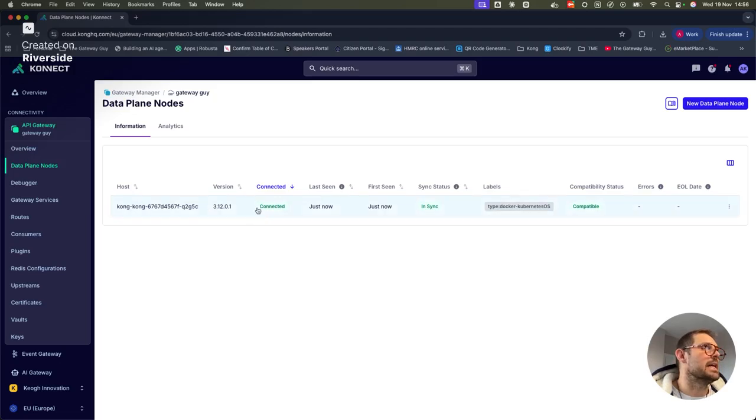And it's connected, gives me information about the version of Kong that it's running and whether the configurations are in sync or not. And this is really cool. It's really nice to be able to see this and understand what's going on.